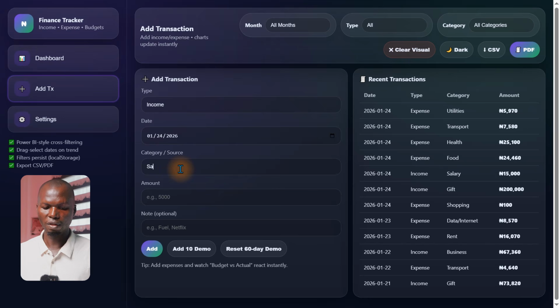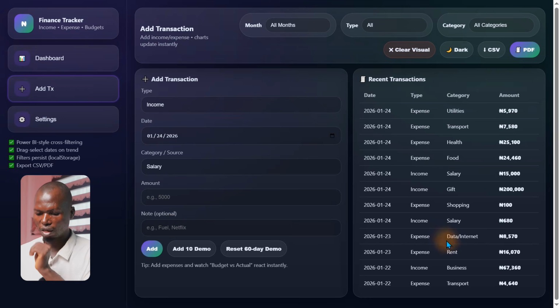Or let us say salary. Then the salary should be $650 or $680. Then over here, you can add a note. Whatever, just click on add. And over here now, can you see? Here we go, we have the salary right in here.